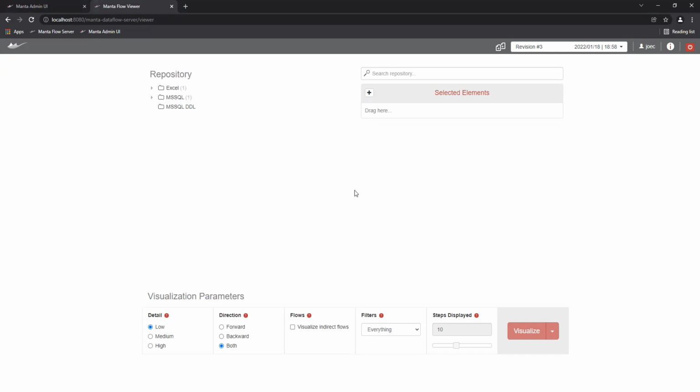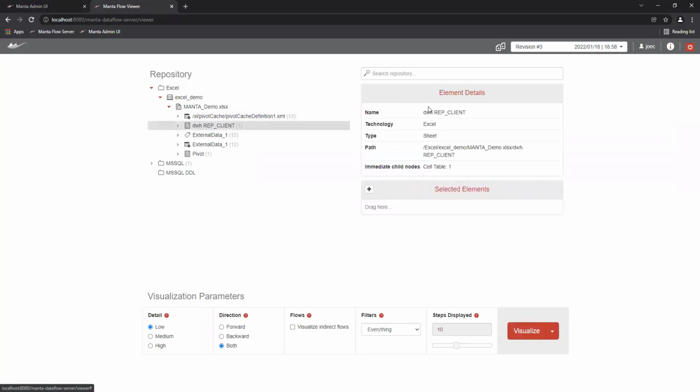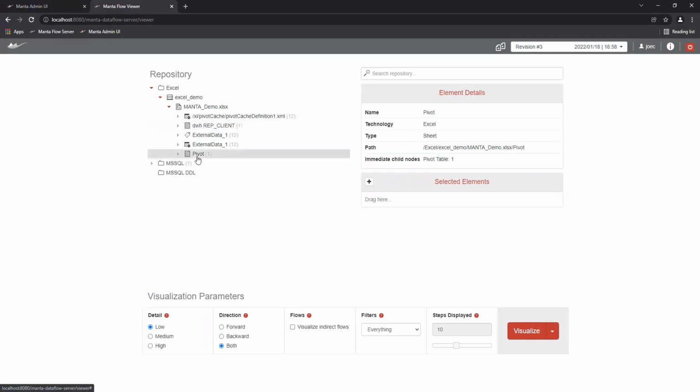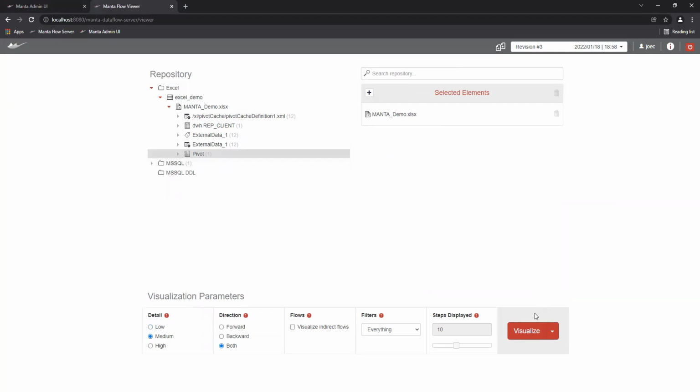Here in my MantaFlow Viewer, I can see I have a repository tree view, which is showing my Excel resource and my MSSQL resource. If I expand out my Excel folder, I can see a little bit more details around what I scanned. Here's my Manta_demo Excel workbook. Inside of here, I have a few different sheets. I have my sheet that I connected to my rep client database table, and I have another sheet that I created a pivot table around. Let's go ahead and grab the entire workbook in our selected elements, and let's visualize this data lineage for this asset at a medium level of detail. All my visualization parameters are set here at the bottom, and I'm just going to go ahead and click Visualize.